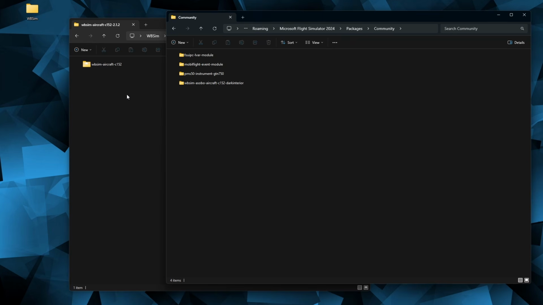And this is the place where you need to copy this folder, so you can either drag and drop or copy, but then you have the package in the right place. For the 2020 version of the game, the community folder is located in the game folder. And now let's go to the game itself.